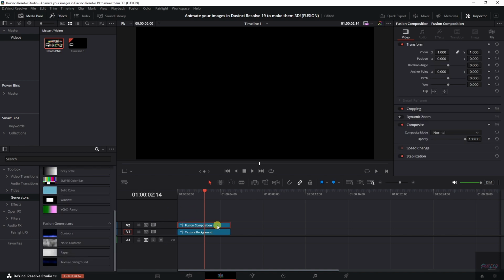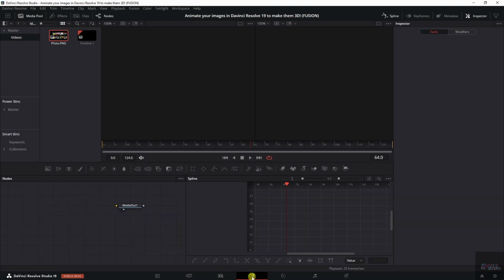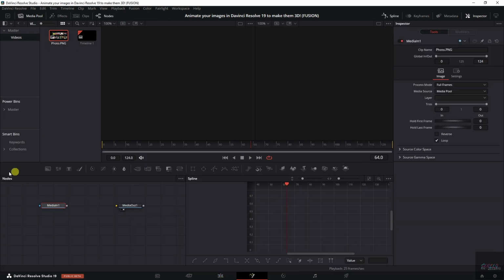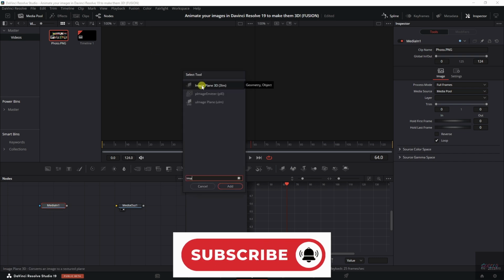Now let's select the fusion composition and go to fusion. Now use the clip that you want to, drag it on the node line, and we need to add something in, which is an image plane 3D. So shift spacebar, search it, and then add it.